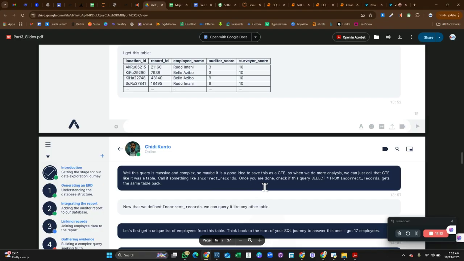Once you are done, check if this query, select all from incorrect records, gets the same table back. So whenever you save or rename a particular query as a CTE, you run this select all from that particular CTE name, in this case incorrect records, to see if it returns the particular results that you have. So let's quickly do that before we get into it.